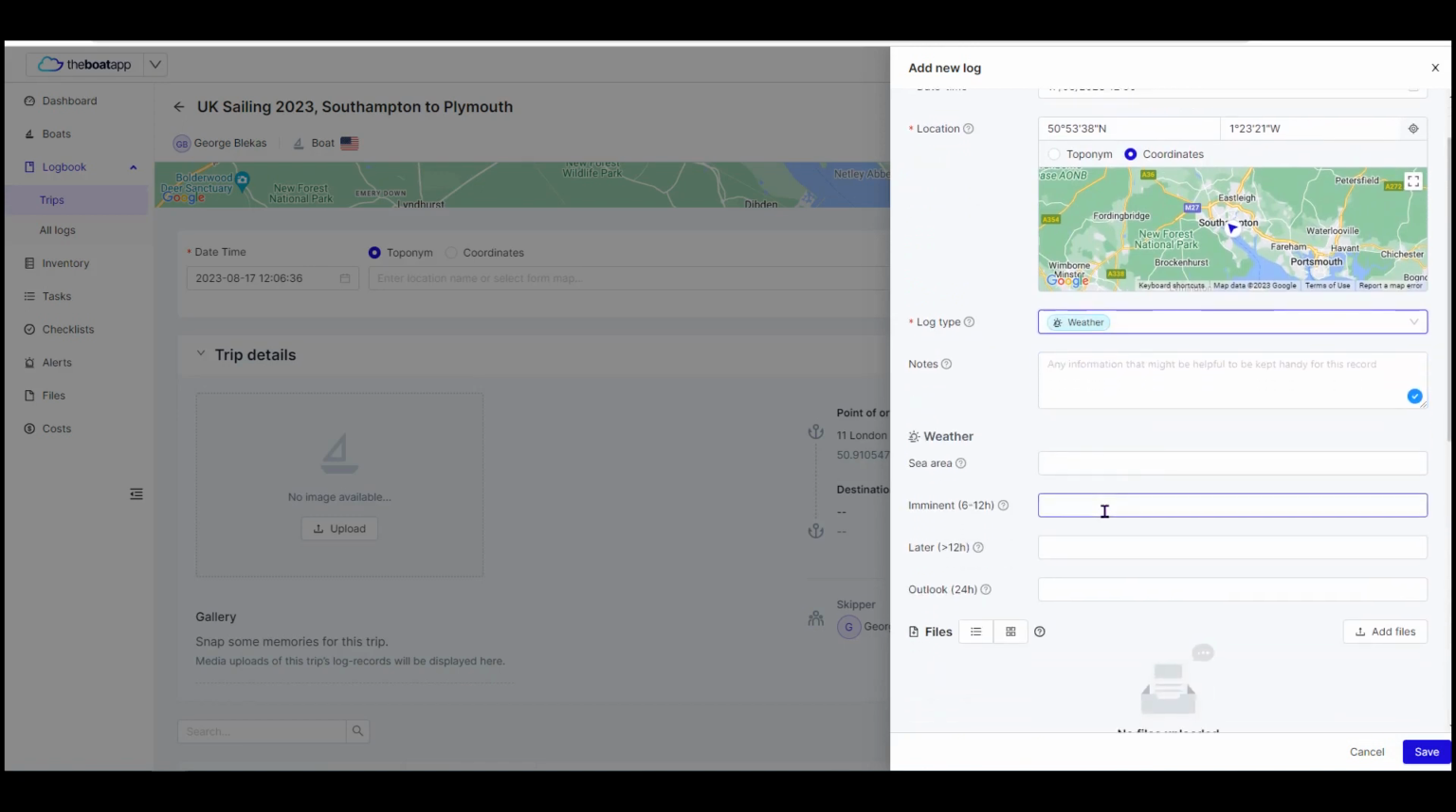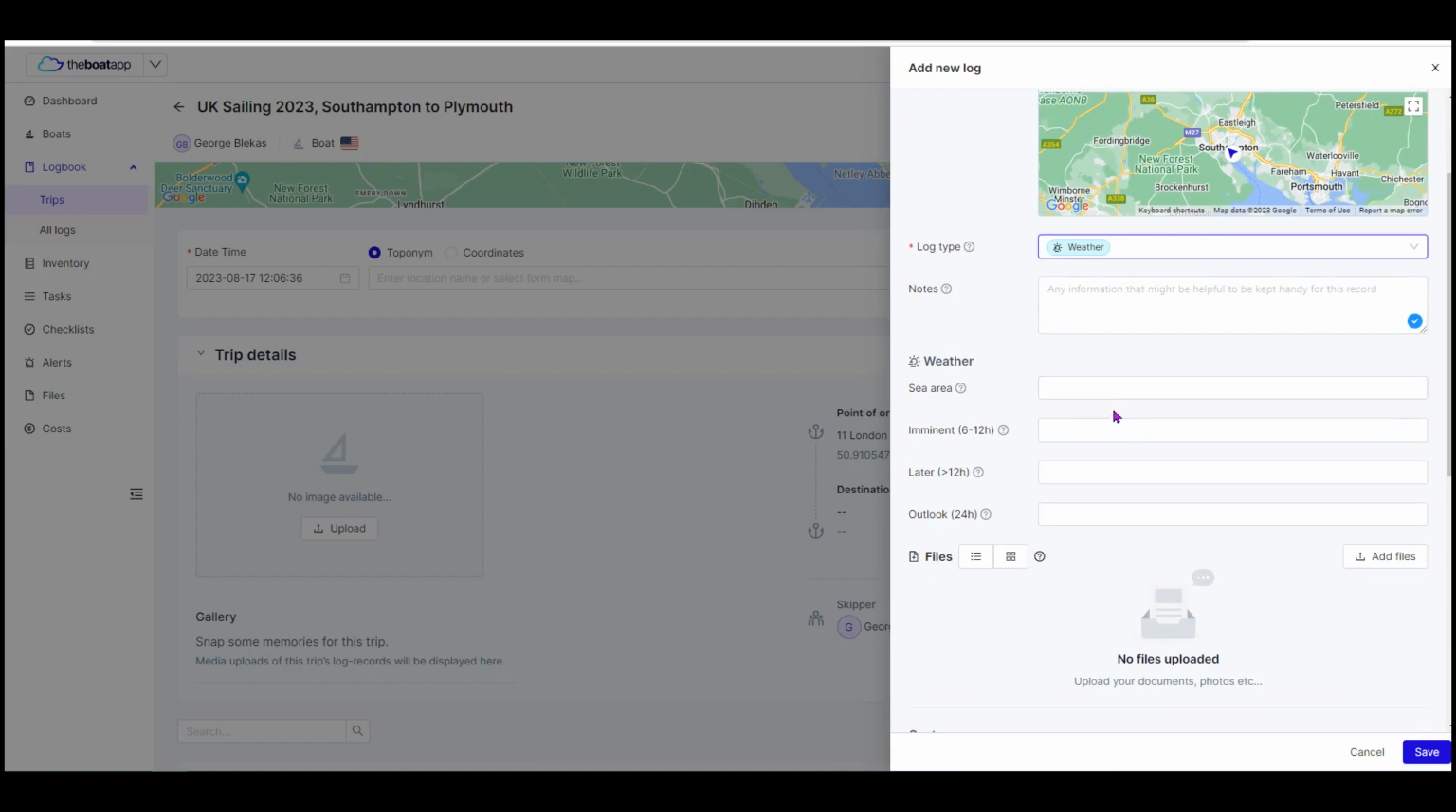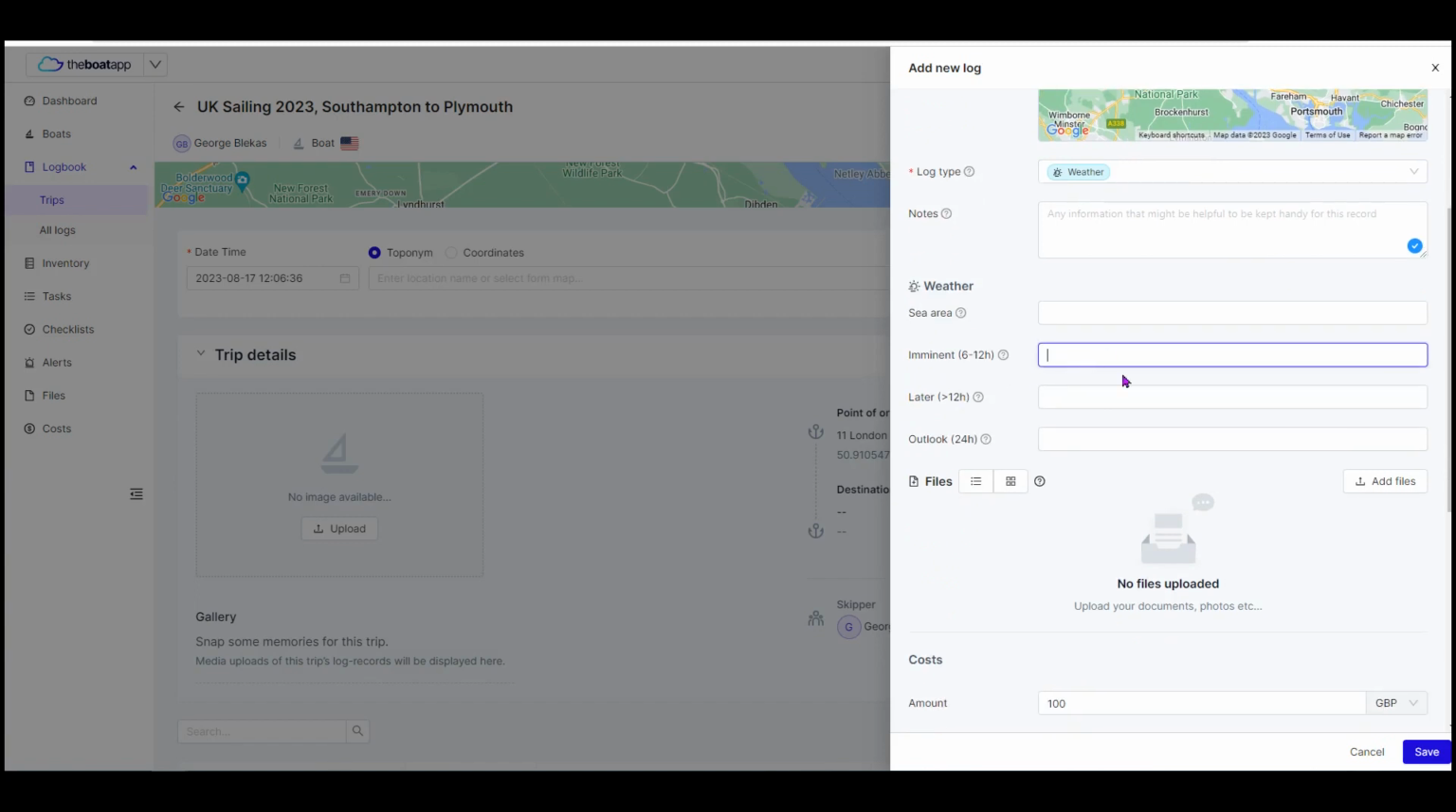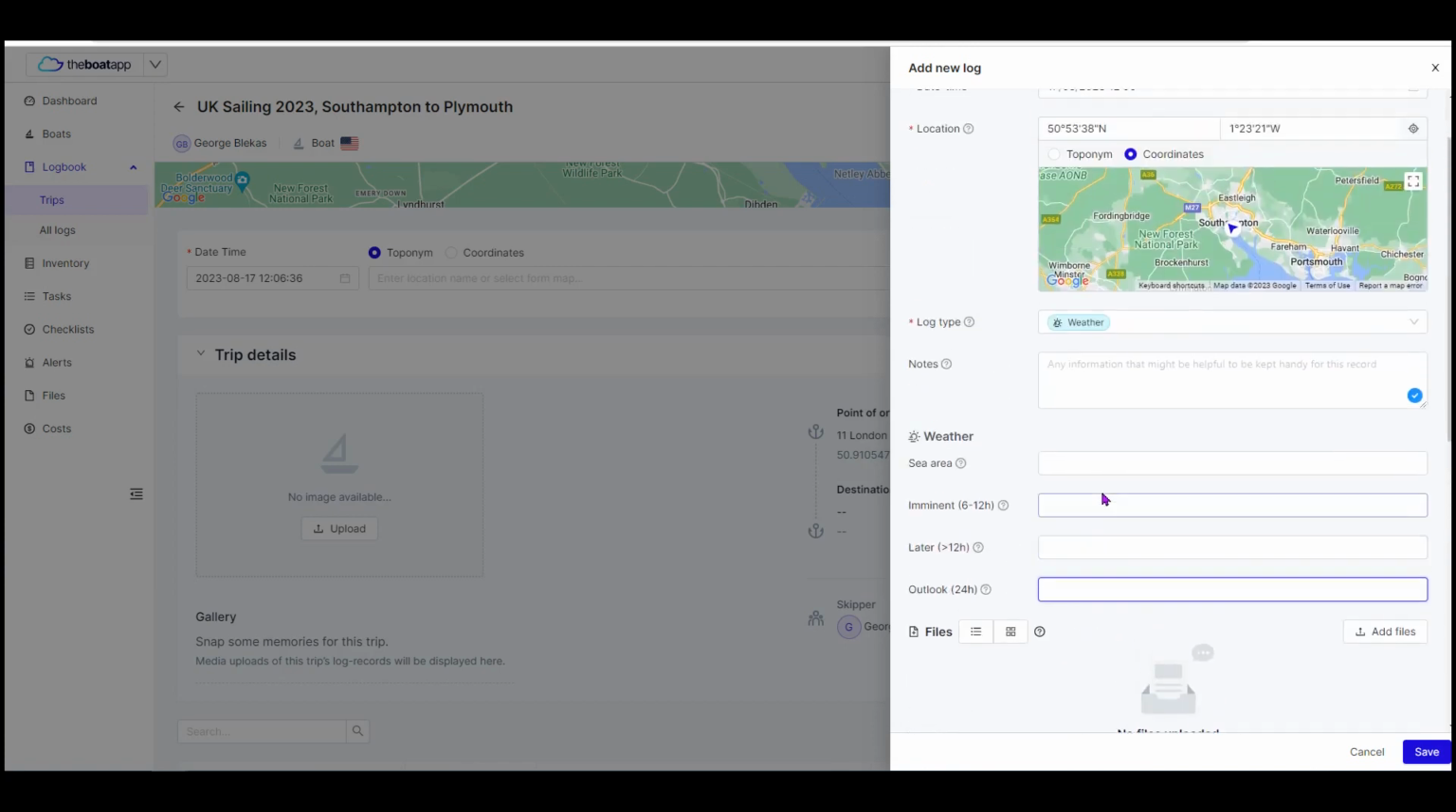Weather log. The weather log type is used for registering weather forecasting, usually obtained via HF, SSB radio, weather fax, etc. Sea area. The sea area for the weather forecast following below. Imminent is soon. Forecast of weather conditions for now and up to the next 12 hours. Later, greater than 12 hours forecast of weather conditions for after 12 hours. Outlook. Greater than 24 hours forecast of weather conditions for after 24 hours and beyond.